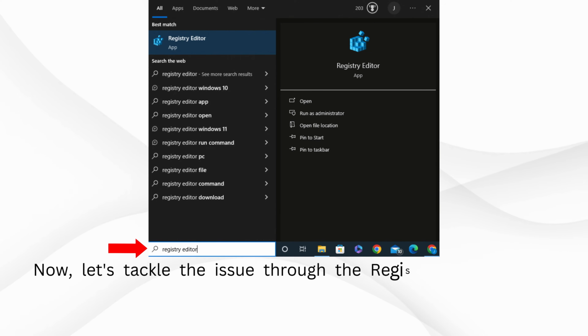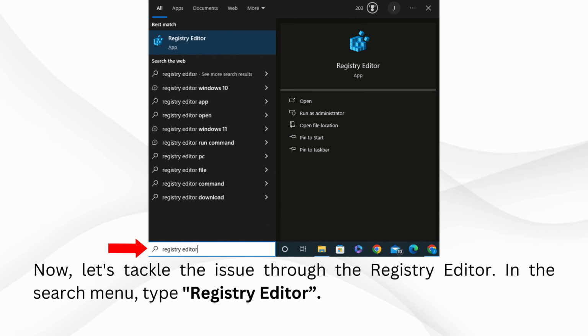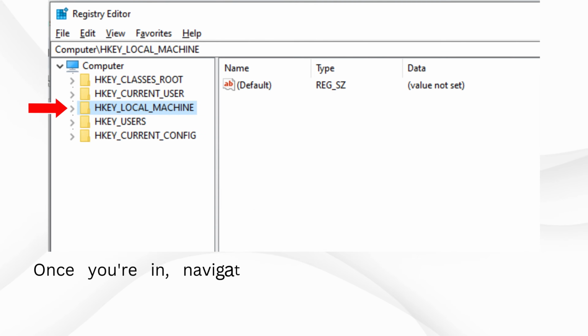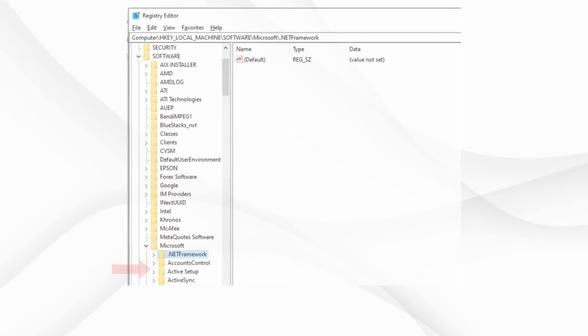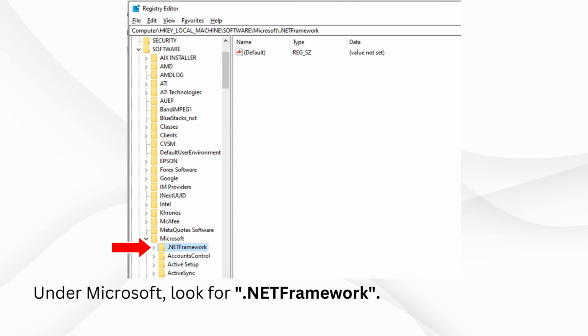Now, let's tackle the issue through the Registry Editor. In the search menu, type Registry Editor. Once you're in, navigate to HKEY_LOCAL_MACHINE then Software and find Microsoft. Under Microsoft, look for .NETFramework.